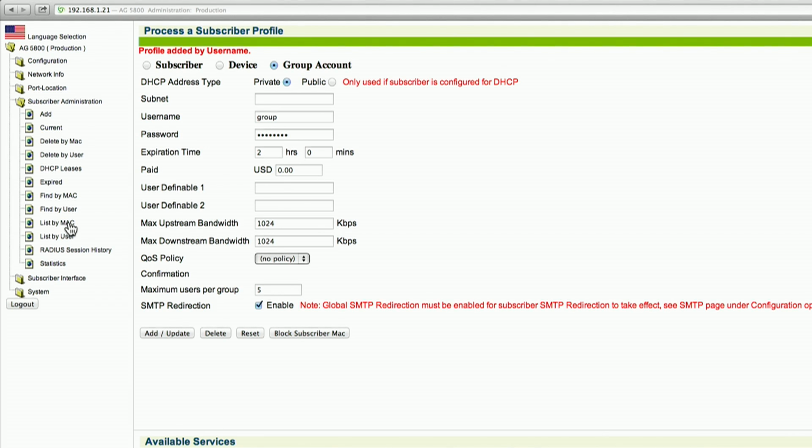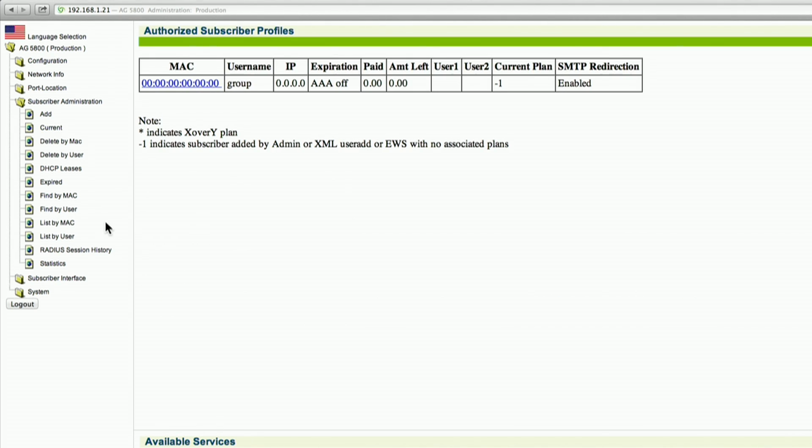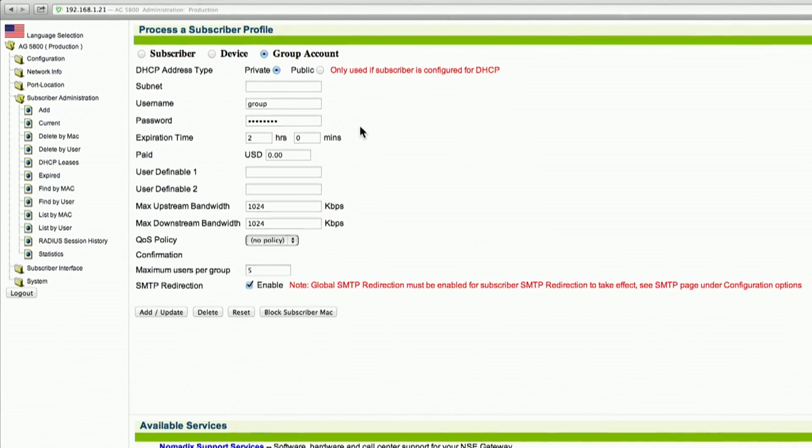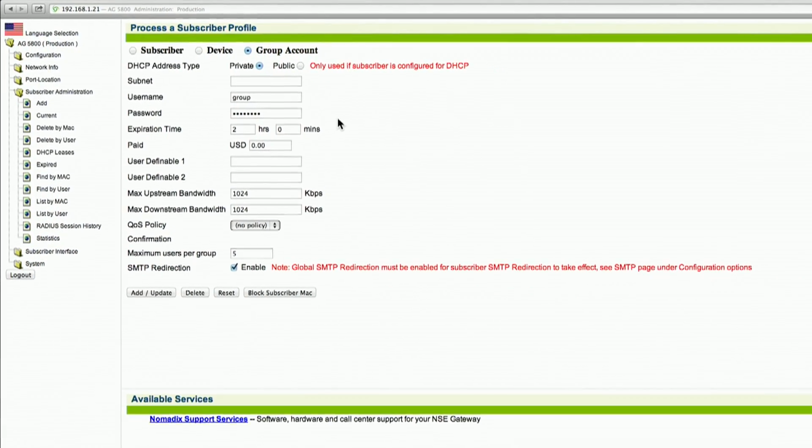You can now go to the List by MAC menu item, and you can see that there is a username with group, and it has all the rest of the information to prove that the group is there. If you want to look at that group, you can click on the MAC address for that name, and you can see it is still a group account with all the template information you have. We have now enabled a group account on the Nomadics device.